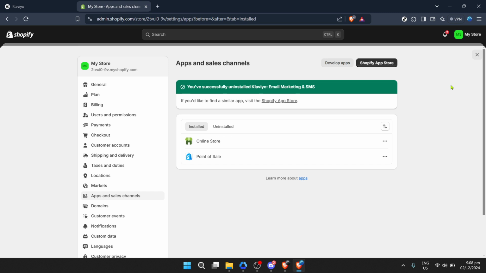And there you have it. You now know how to remove Klaviyo from your Shopify store efficiently and with a clear understanding of each action you take during the process.